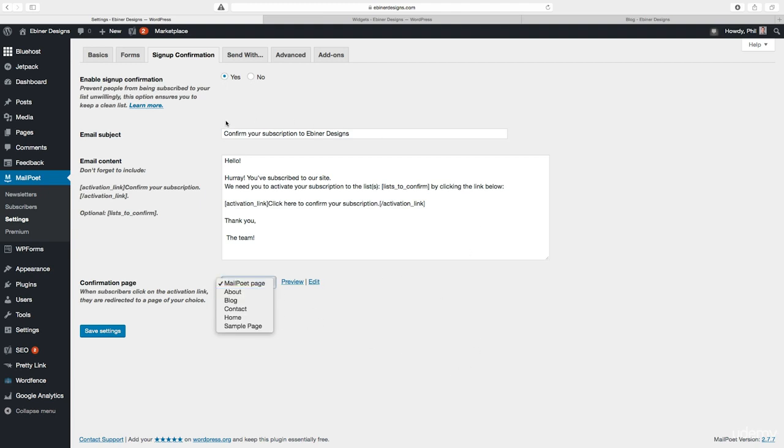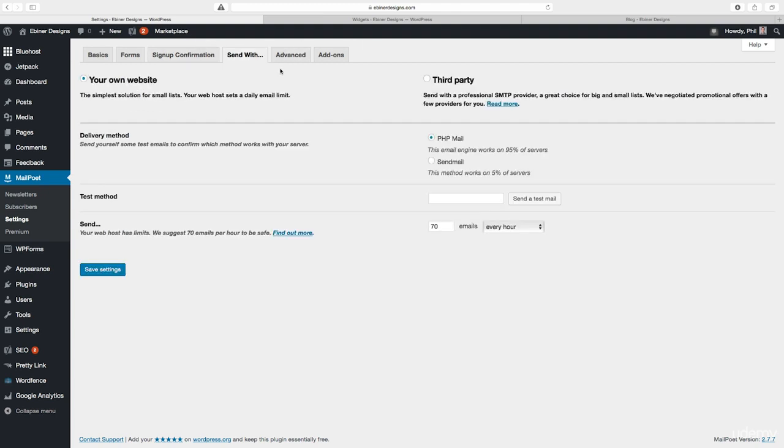Going down the line of tabs, we have the send with option. One, you could send with your own website, and the delivery method is PHP, which I highly recommend, or you can use a third party. Depending on what your host situation is, sometimes they don't allow you to send more than a certain amount of emails per day.